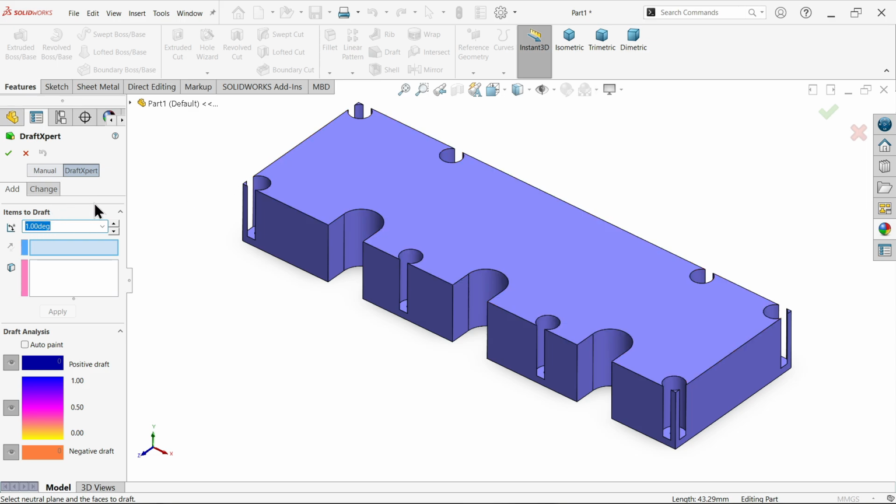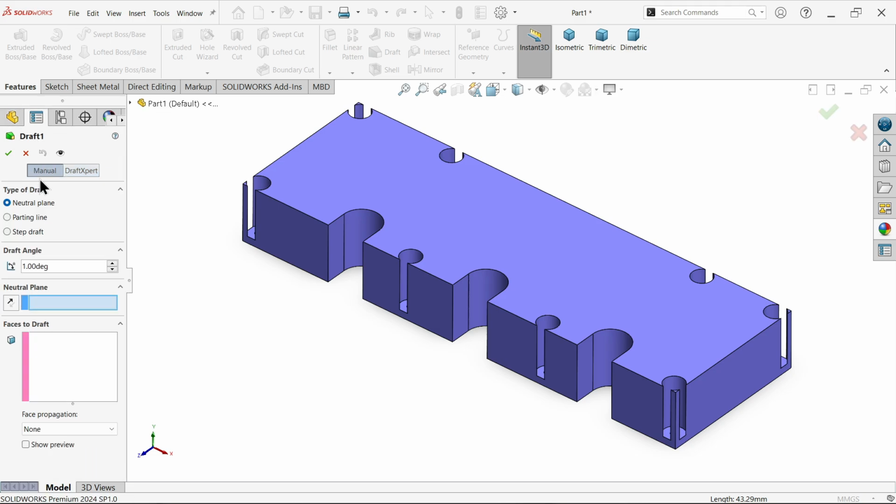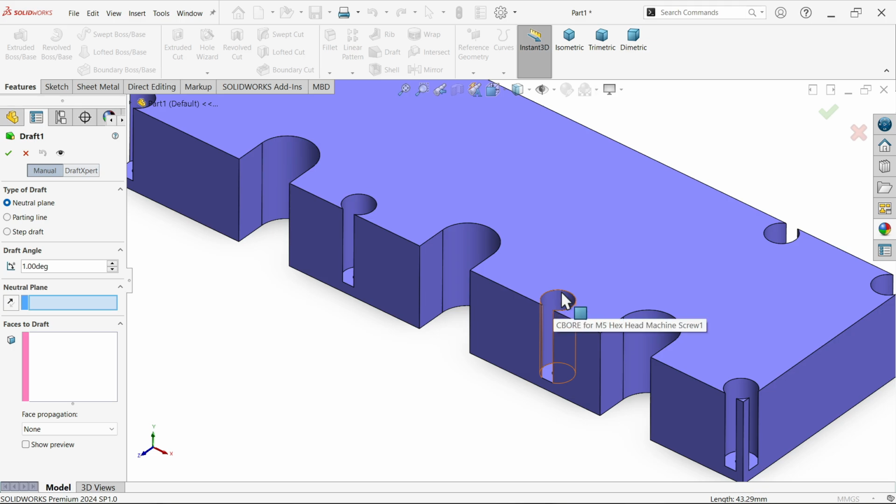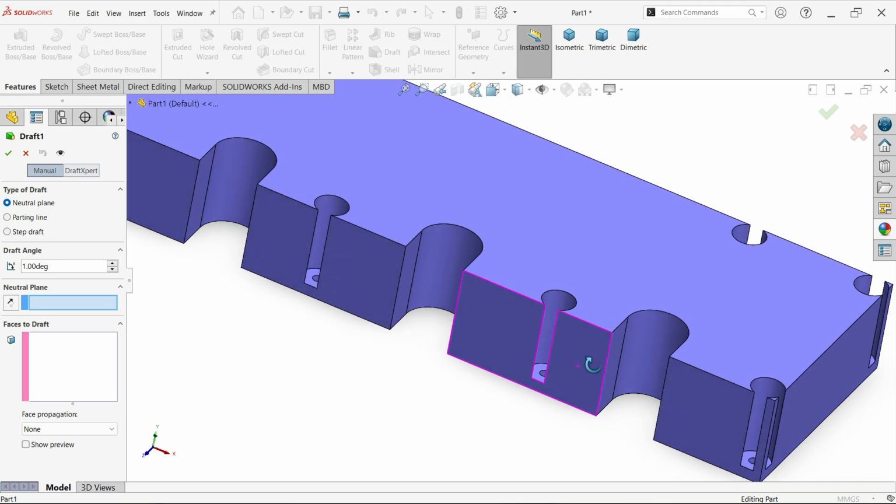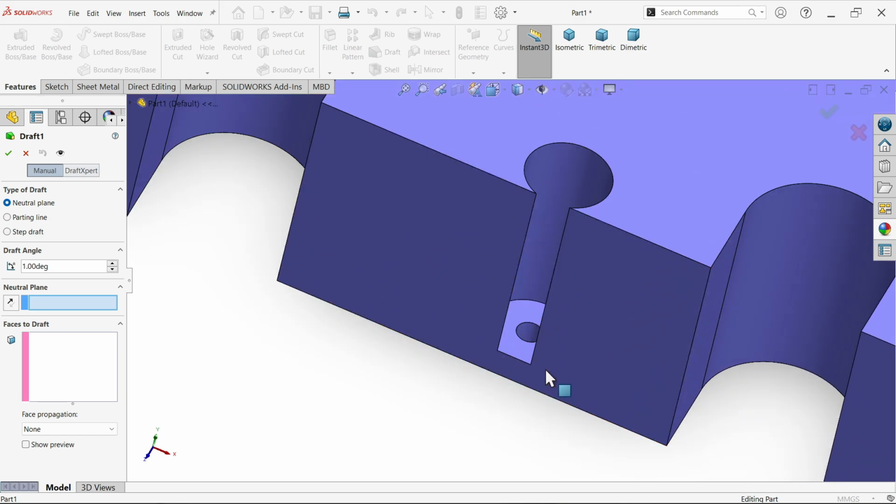Draft. Keep manual. Now select, there are three types of options. Neutral plane, we have to select one plane, and according to the plane the related face is going to draft. There is a parting line, even you can choose edge or line for draft, and there is a third step, but we are going to choose the first step, neutral plane. And which is our neutral plane? Just let me check. This is our neutral plane.